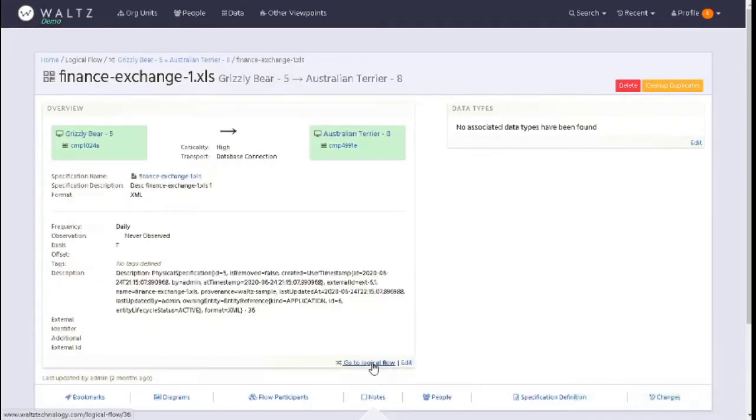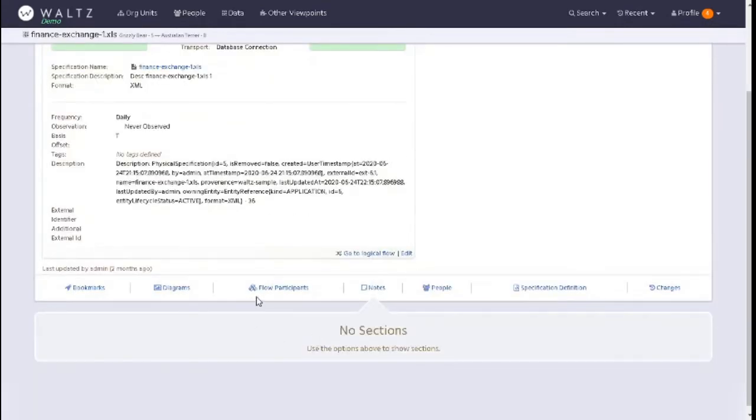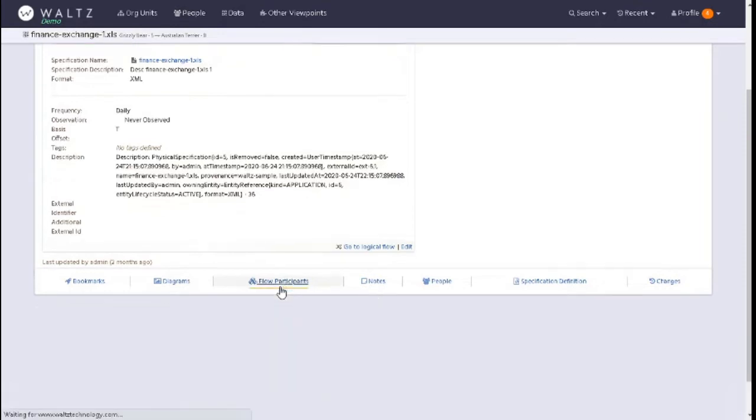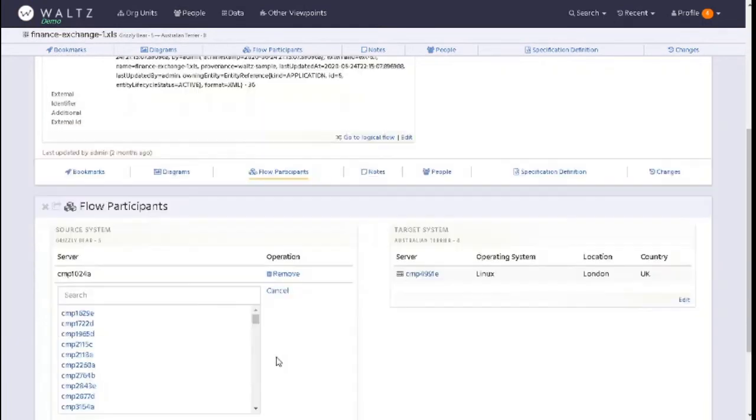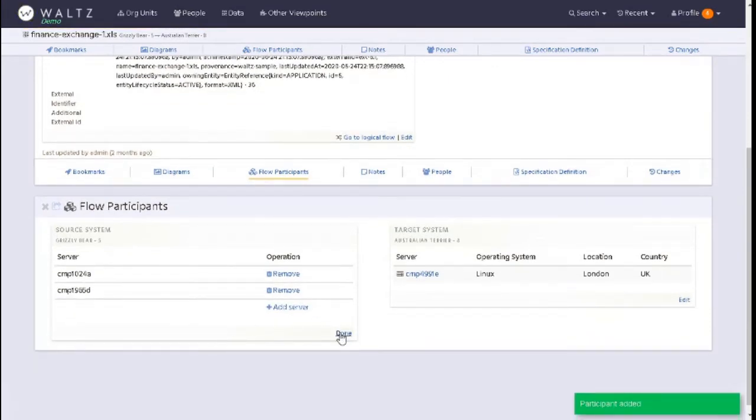Again, if we want to look at the logical flow, we can see the logical flow that's involved in this. Additionally, what we can see is the flow participation. So if you want to add a server on, you can see the servers that are involved here are these two servers. Again, you click on edit and you click on add server. We'd be able to add a new server in here. Obviously this is a demonstration, so I can add and then done.